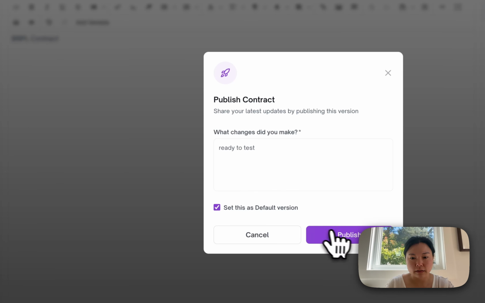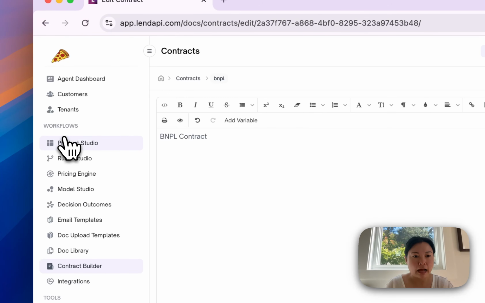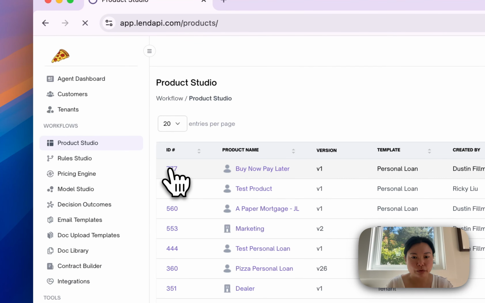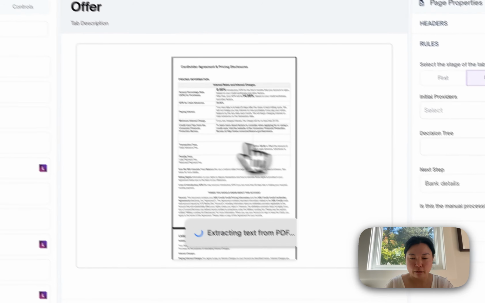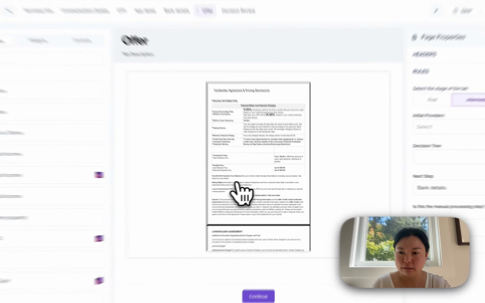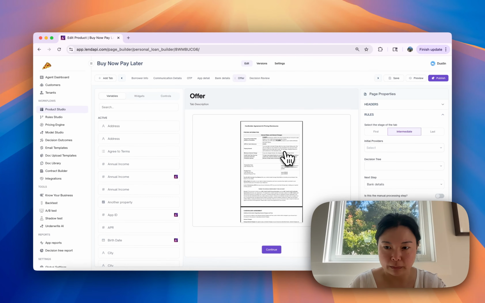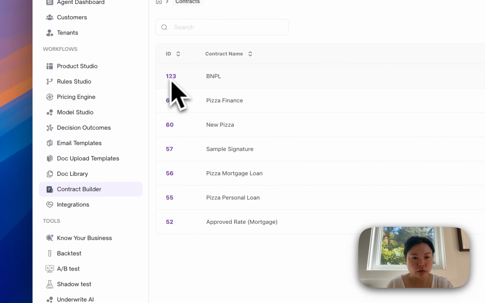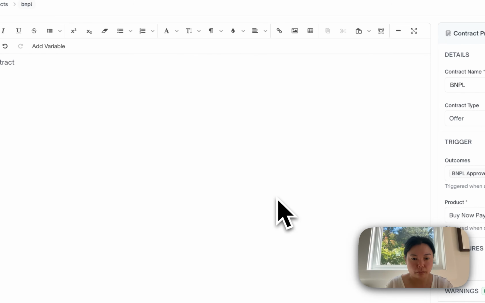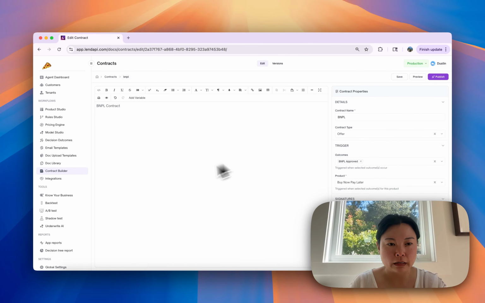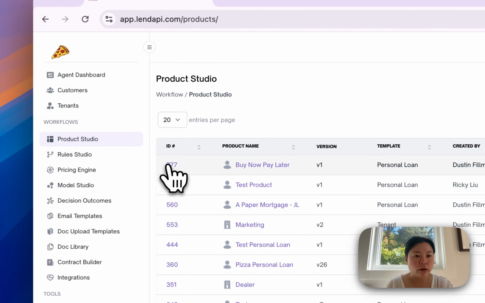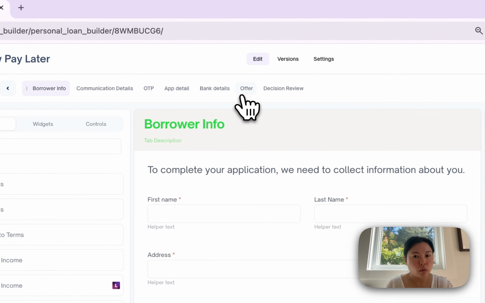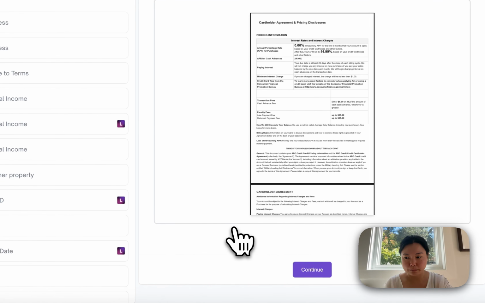this contract and allow for the user to be able to navigate to this offer page and know that the exact contract is being pulled up. All of the controls for the actual contract within a Product Studio can be done here in Contract Studio. When you're ready, whatever changes you've made and published will automatically be updated inside of your Product Studio.